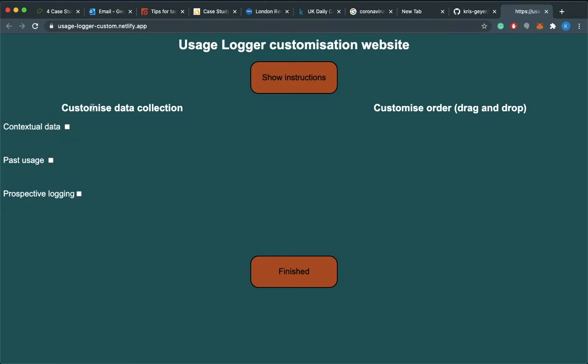So here we have the different sources of data. This is contextual data, past usage, and prospective logging. Let's start with past usage. So this will be every aspect of smartphone usage for the past 5 days. This will include what the person used their phone for, so when the screen was on, when the screen was off, what apps were used. It gives a millisecond accuracy for these kinds of events for the past 5 days. Yeah, so that's pretty self-explanatory. We'll stick that on for 5.